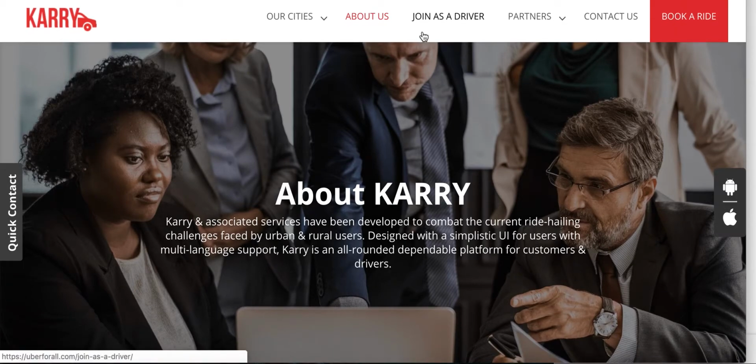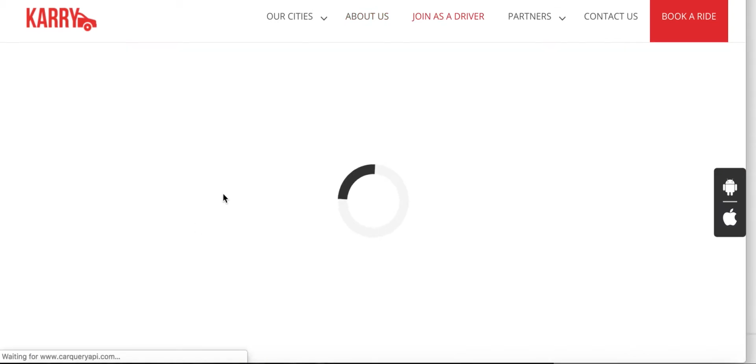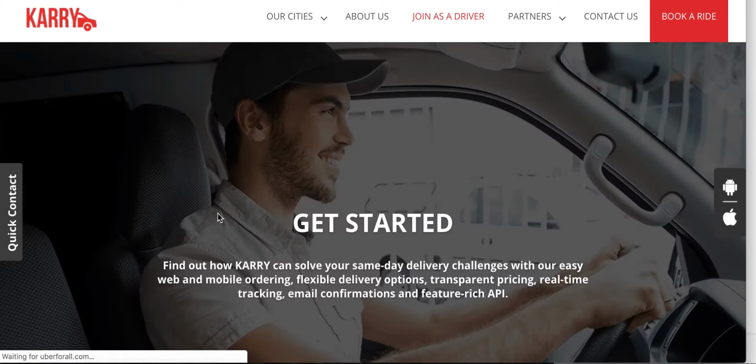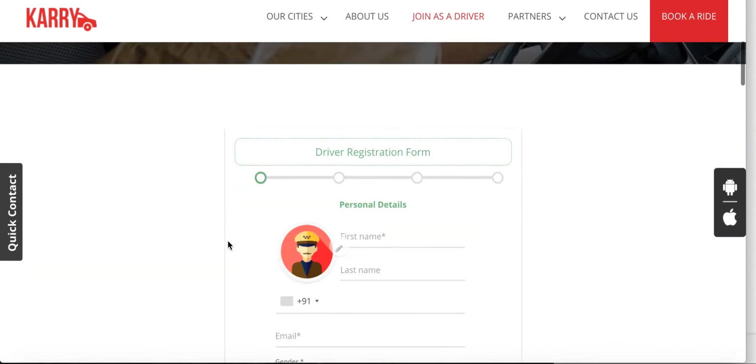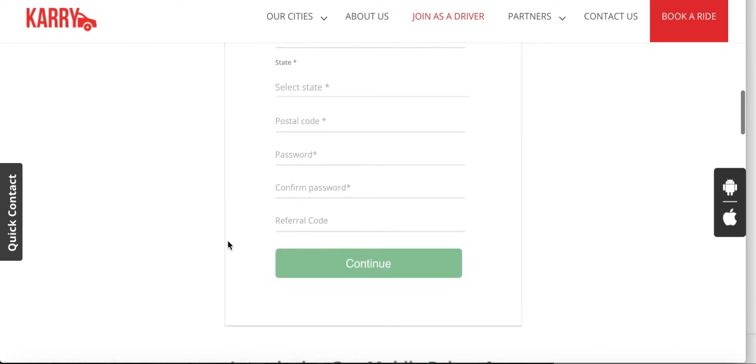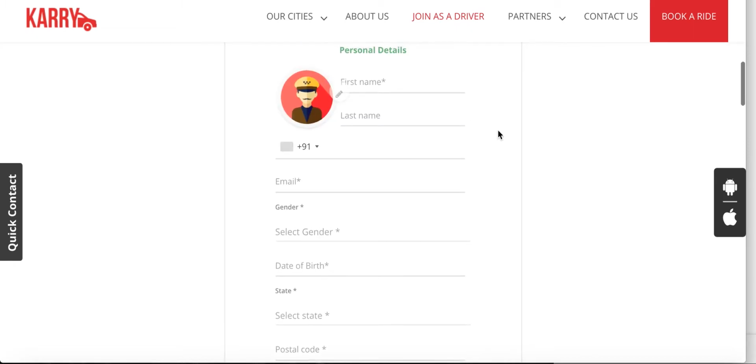And now coming to the Join as a Driver page. Now this is one of the really cool functions that we have. So we have a driver sign up form. So drivers on this application can come to the website and sign up using this form. And once they sign up, you can approve them in the admin panel, and then they will be able to log into the application. So what I will do is I will quickly sign up as a driver.